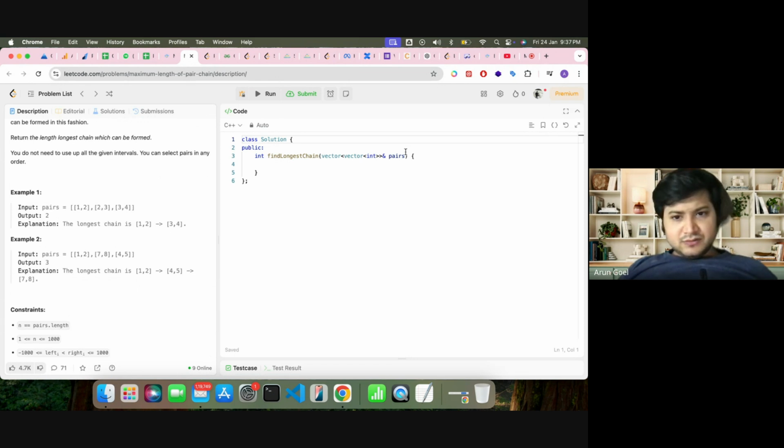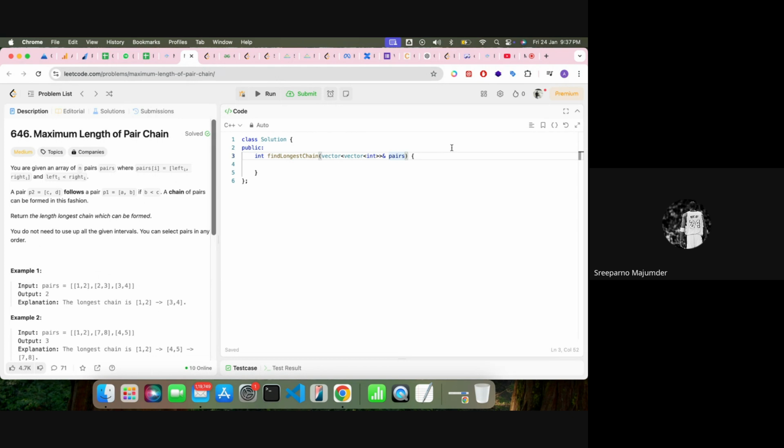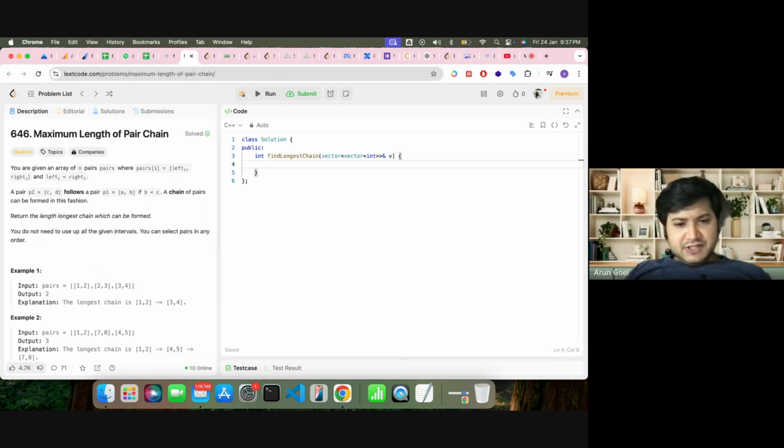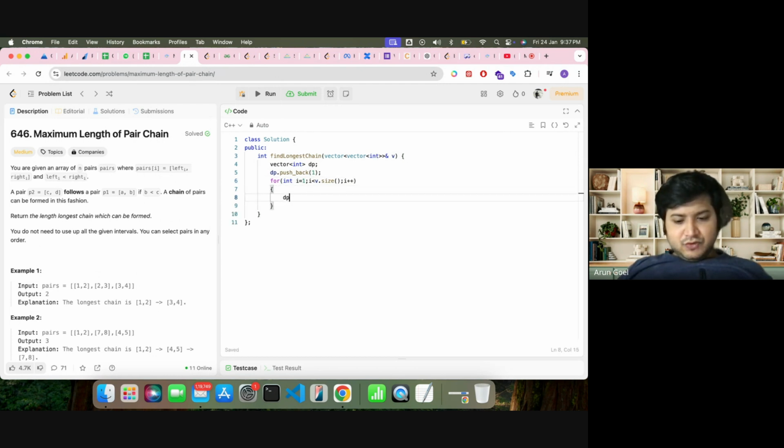Do you want me to do it? Yes, sure. Okay, let's do it together. It is fairly easy. Vector into dp dot push back. You have to put one, for int i equals to 1, i lesser than v dot size, i plus plus. So if I consider that single pair and there are no other pairs ahead of it which are lesser, in that case at least one length would be there for sure, right?